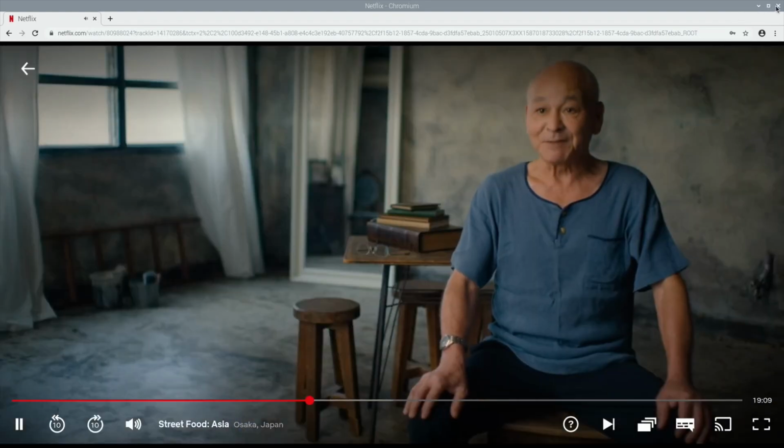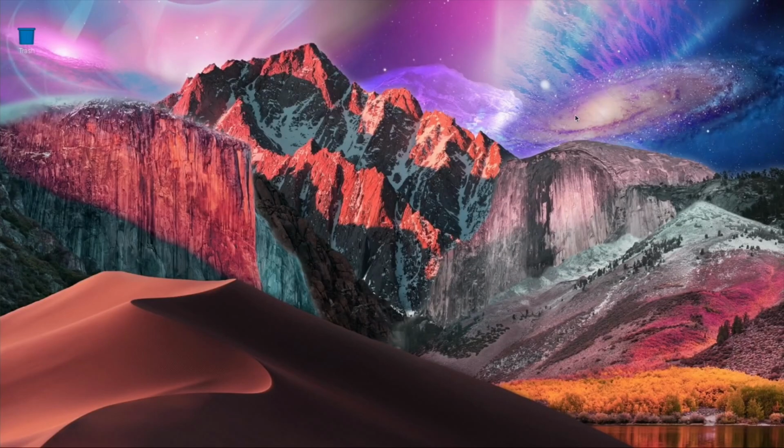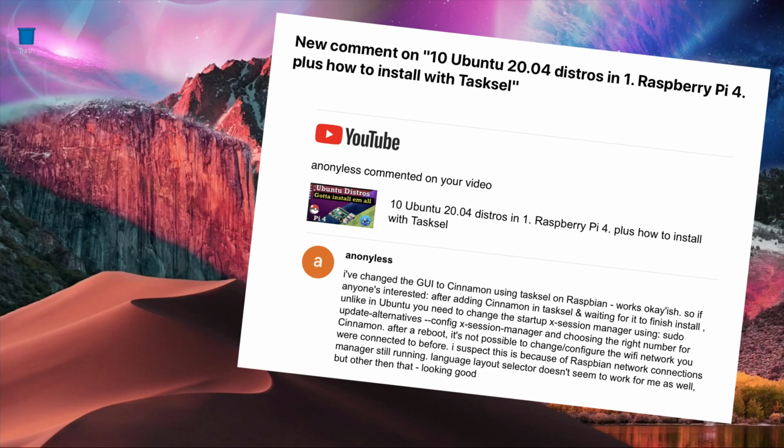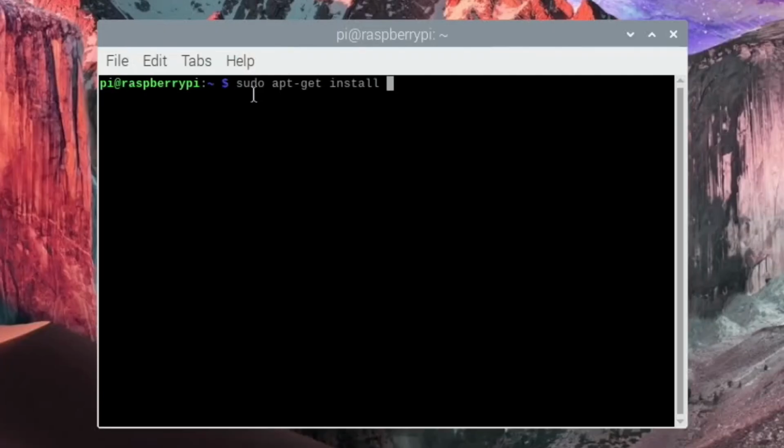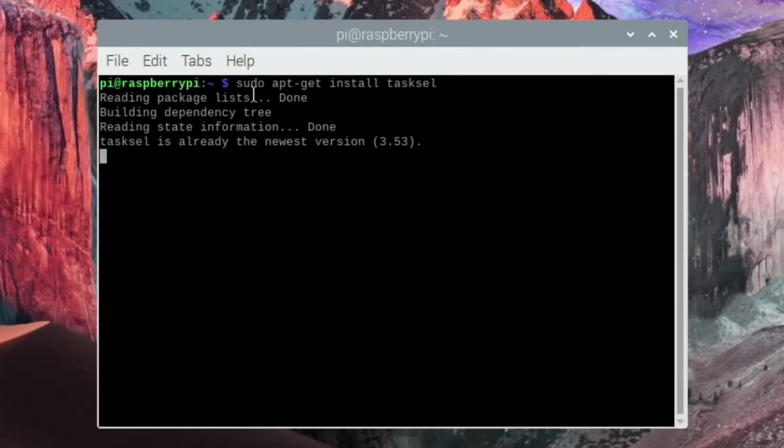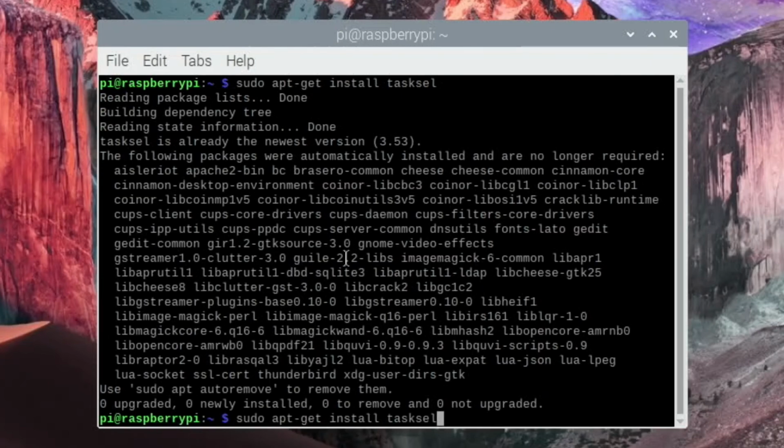Now, the other thing I wanted to cover in this video, I've had a comment from Anonyless about using the Cinnamon desktop on Raspbian. I did have a look at Tasksel as a way of installing different distributions in Raspbian, and I found that it didn't work on the few things that I tried. I can't remember if I did it in this one. Let's see if it's already installed. So it's already installed, so I just need to do sudo Tasksel.